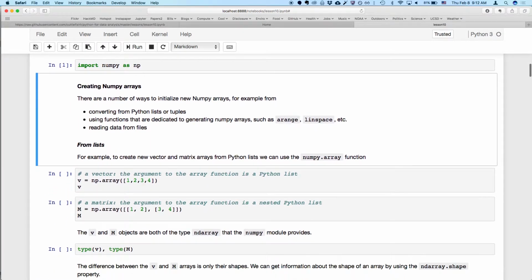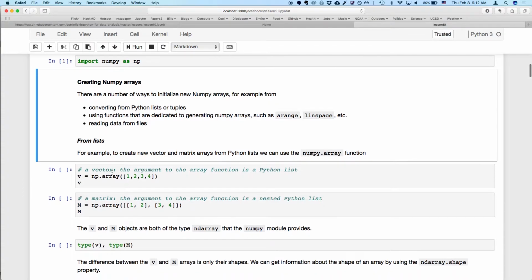To create a NumPy array or an ND array, there's a few different ways we can do it. We can either convert from a Python list or a tuple, or we can use a NumPy function that will create an array for us. There's one called arange, which is similar to range in Python, or linspace, or we can read data from a file. So from a list, we simply take a list. This here in brackets is just a list of integers, 1, 2, 3, 4, and then we wrap that in this np.array function.